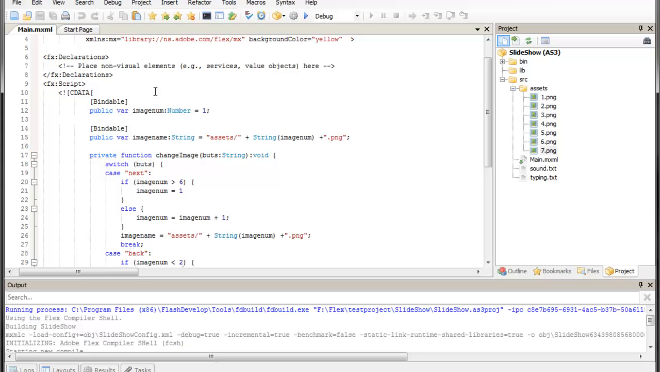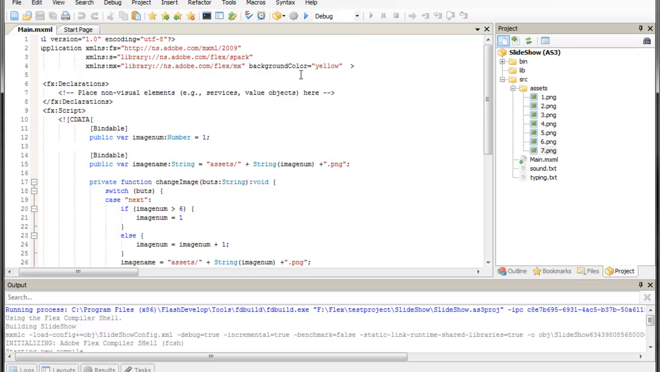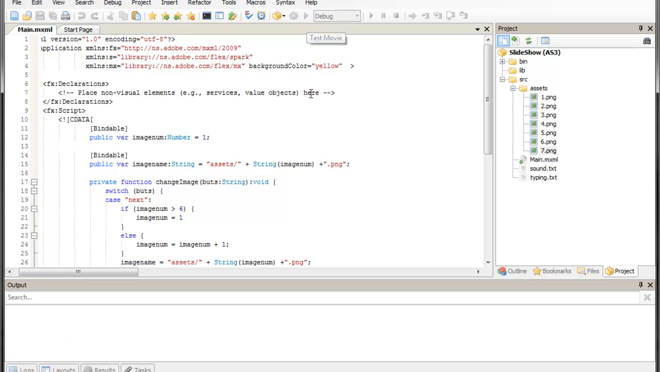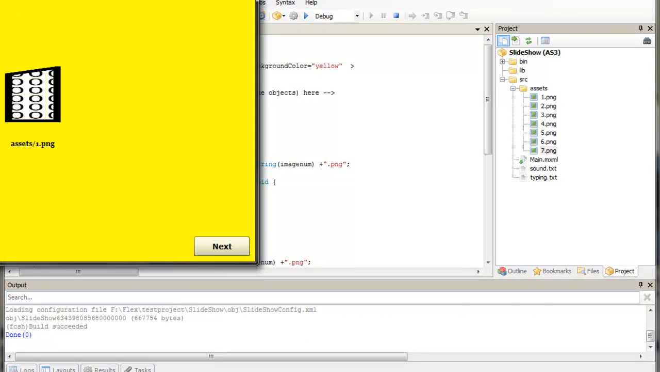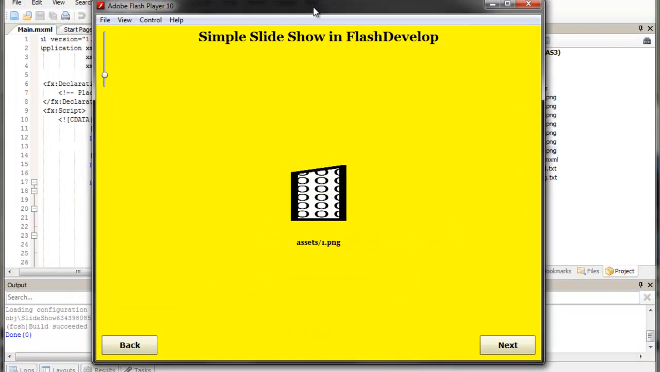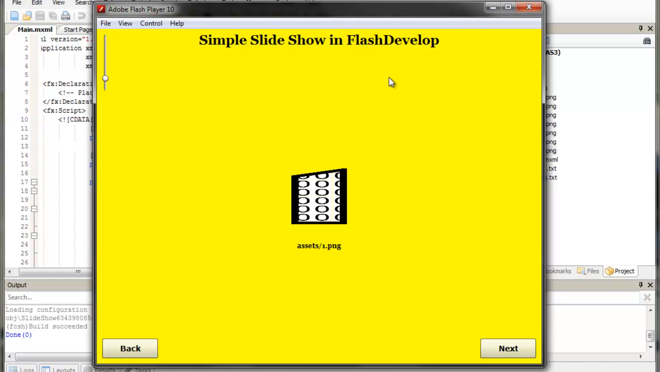This is Simple SlideShow in Flash, but we want to test the movie. To test the movie after we've done typing in all our stuff, you just come up here to test movie, this little button here. We click on it. It's compiling it. You can see the output down here. Here it is. So here's our program.